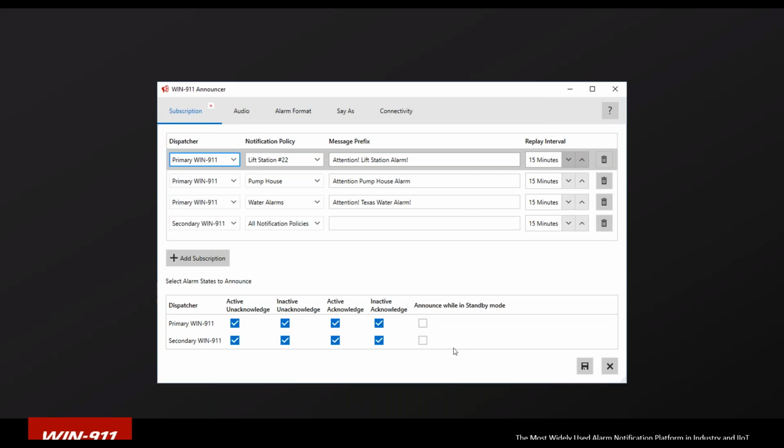Now you do have options in here for subscribing to alarms. So the way it works is that you tell announcer, I want to announce alarms for all the alarms that are assigned to this particular notification policy. You can put a message prefix in front of it, so every time an alarm is announced, it will say the prefix. You've got the replay interval there. As long as the alarm is still in the system, it will replay it every 15 minutes or whatever you set it to. The minimum is 5 minutes.